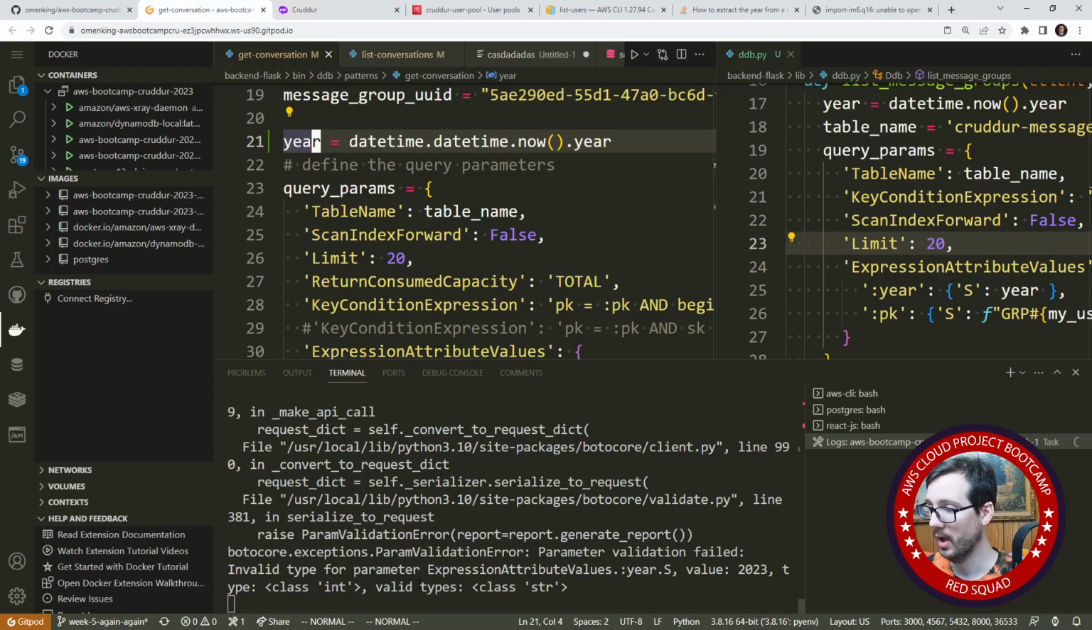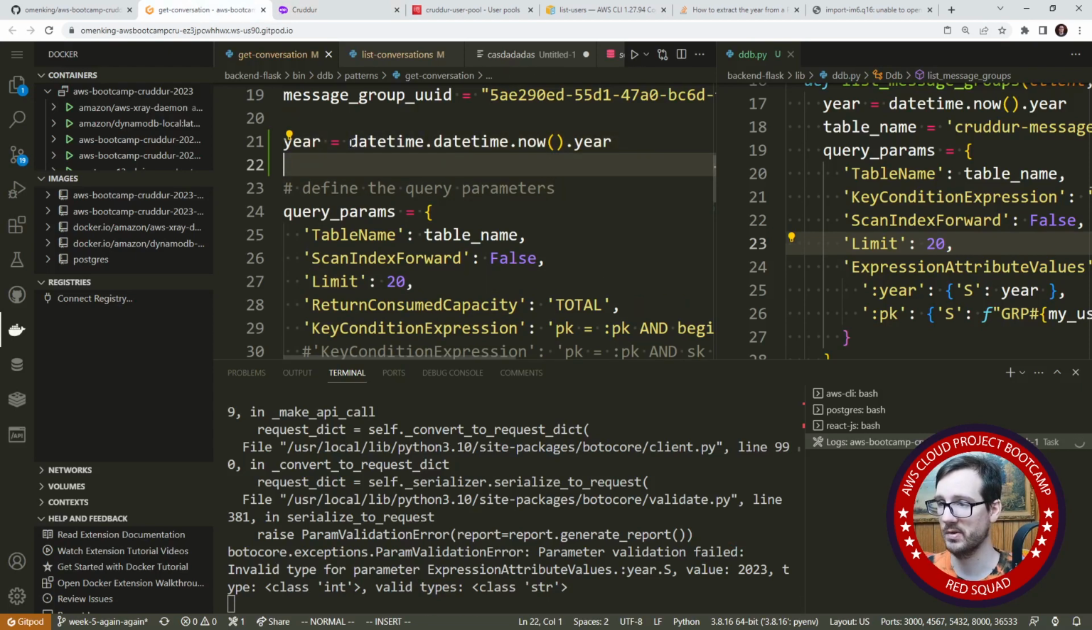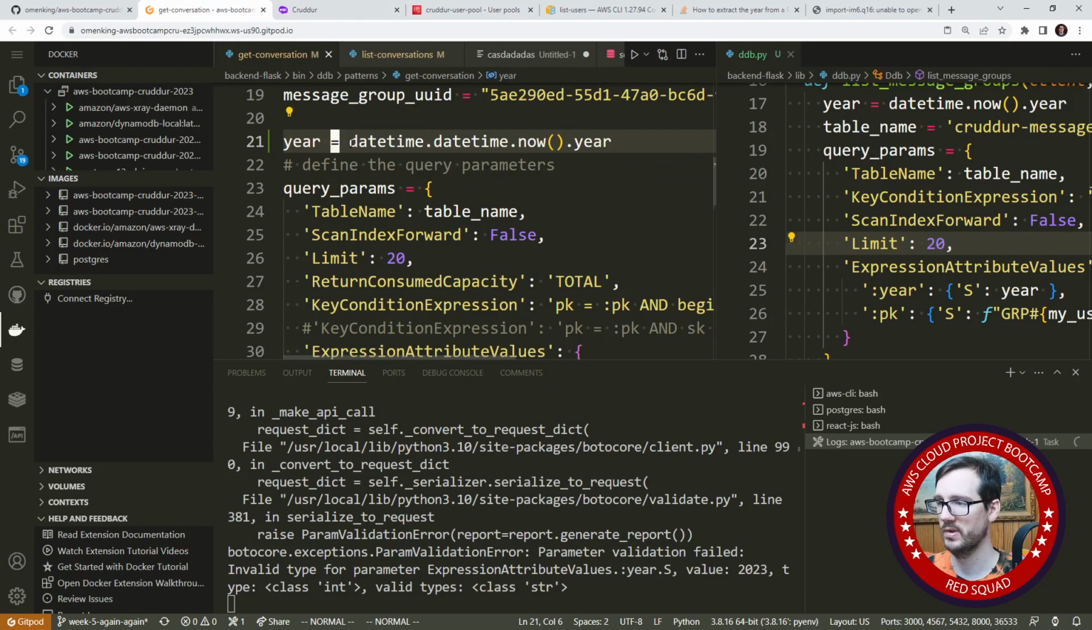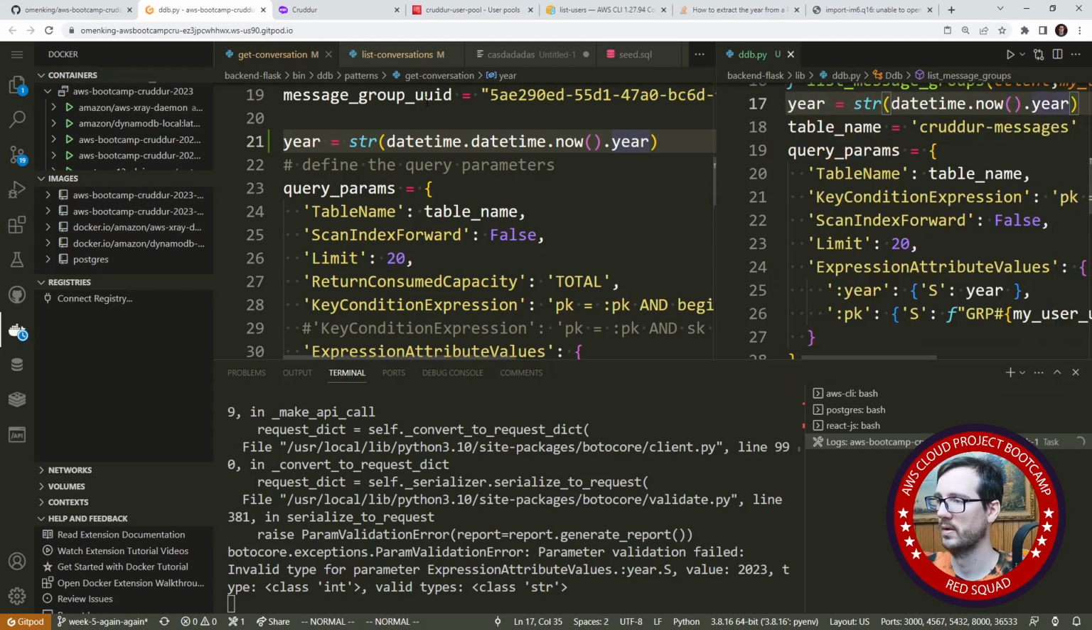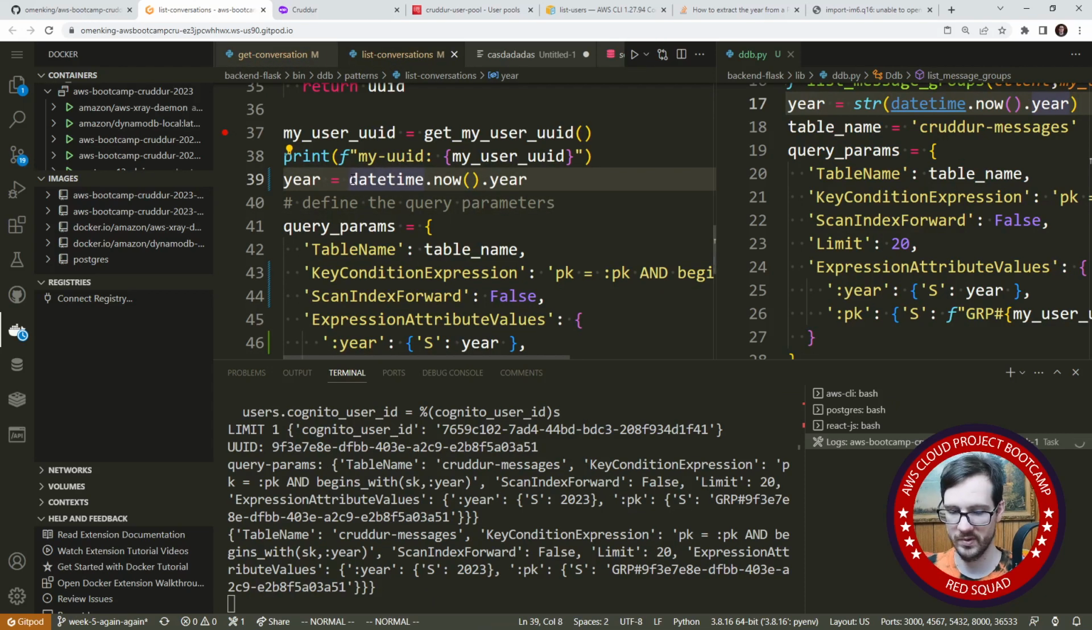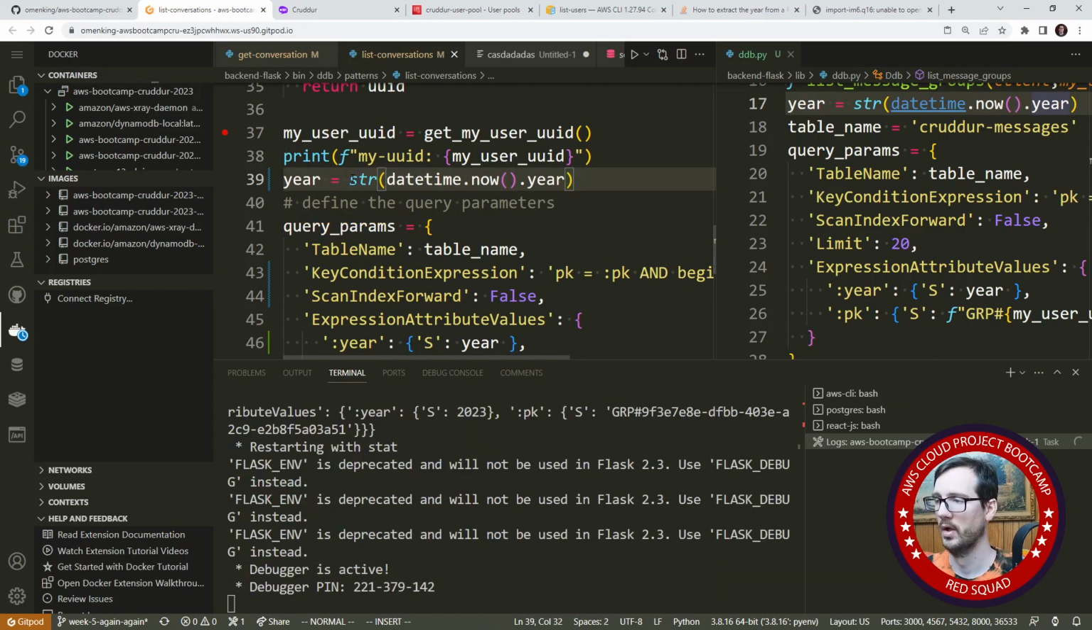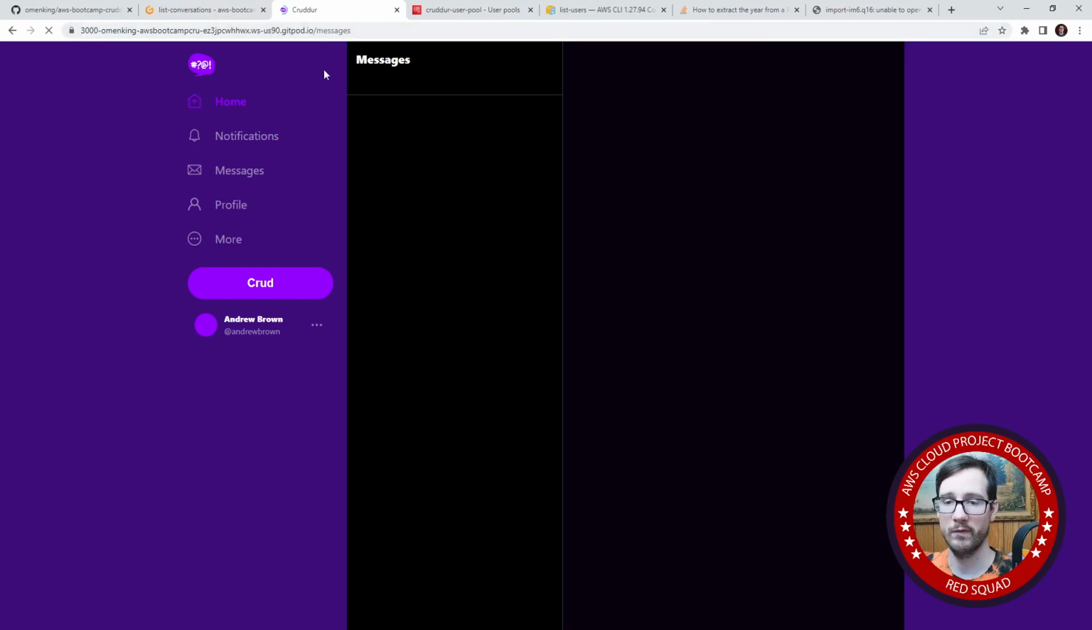Now what's wrong? Invalid int type for string. Oh, you know what? We should just cast this as a string to resolve any issues. So just str. Because it might not take the year like that. And I actually do believe that I had to do that before, so it's not a big deal. So we'll do that. Go to our list conversations, do the same thing. Great. And so we'll go back here, refresh.